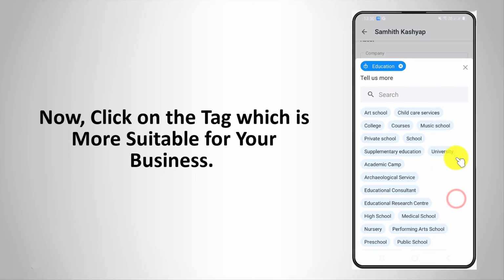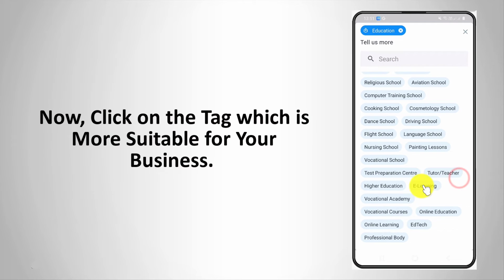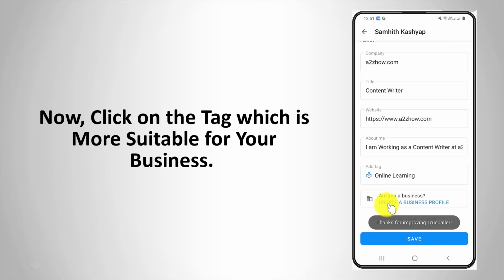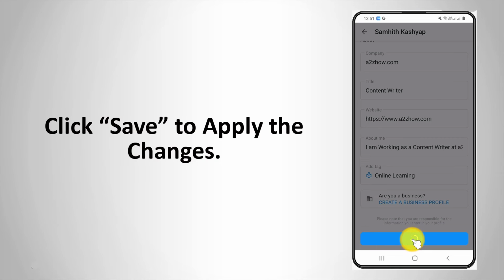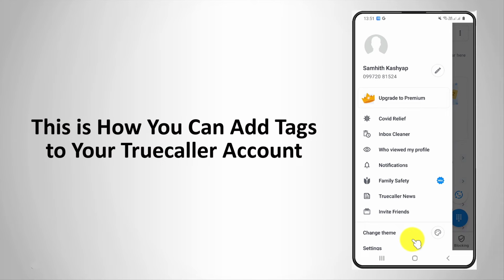Now click on the tag which is more suitable for your business. Click Save to apply the changes. This is how you can add tags to your Truecaller account.